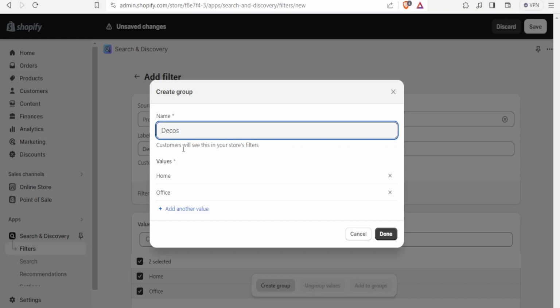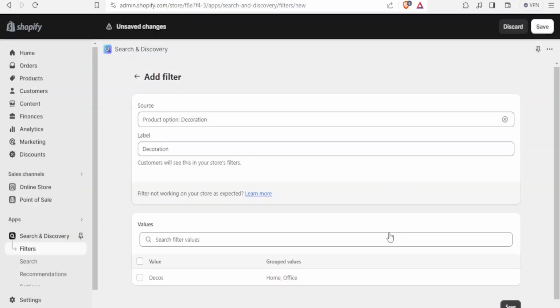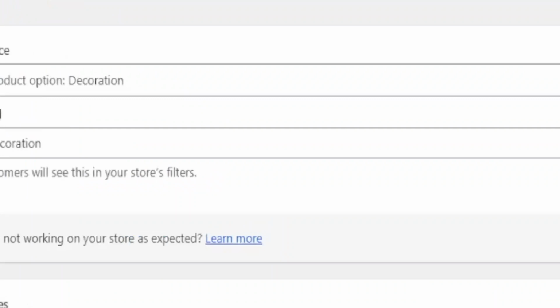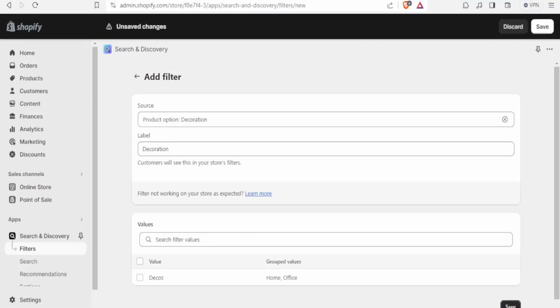So you now notice our customers will see this in our store filters, maybe decors that will have values for home and office decors, and then they'll be able to see the flowers that I added. Then I click on done. And then once that is done, I click on save. You notice we have our filter there, decors, that has two grouped values, home, office.